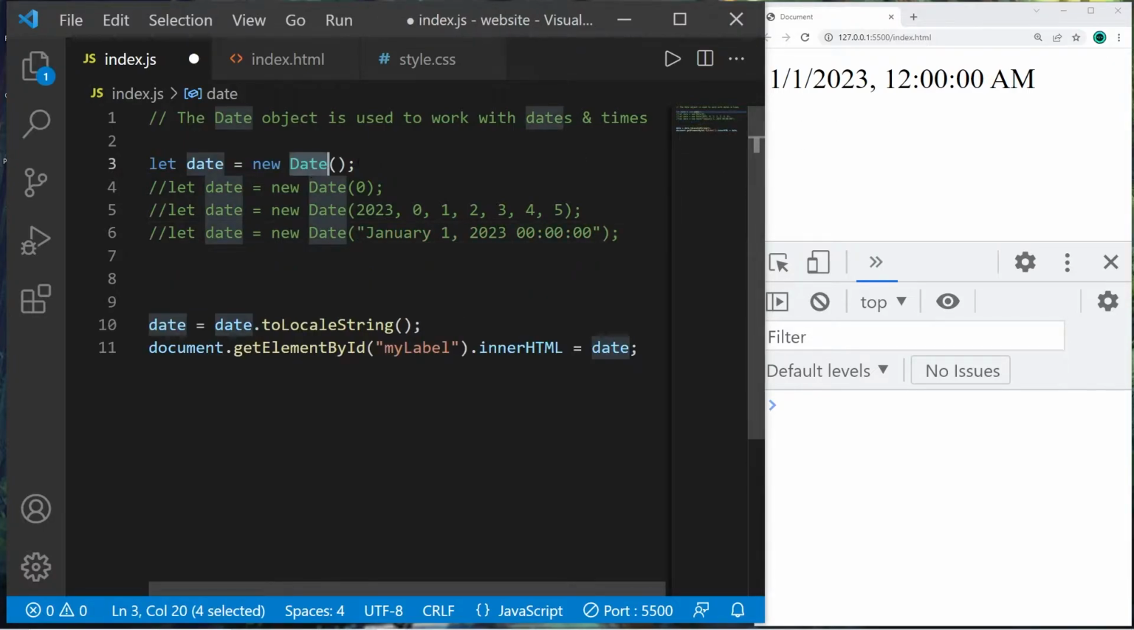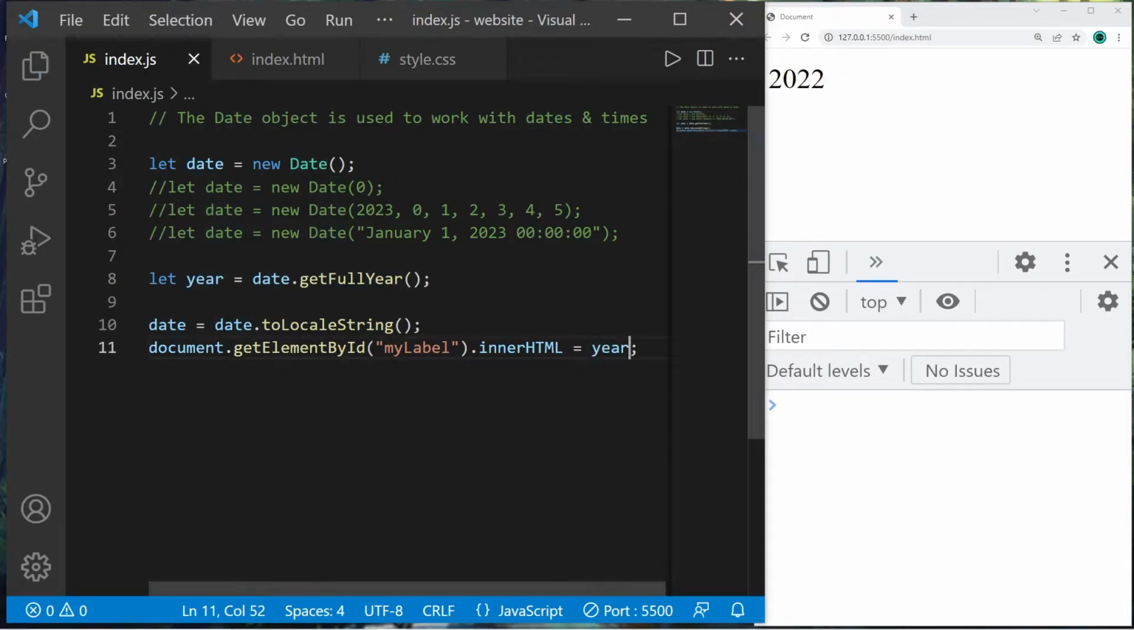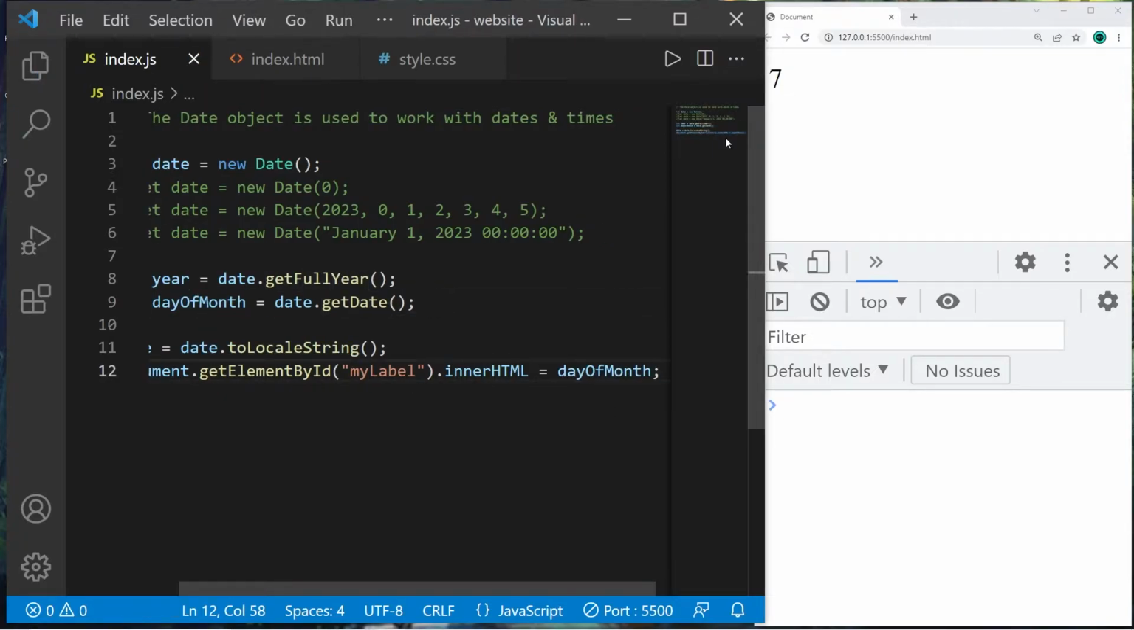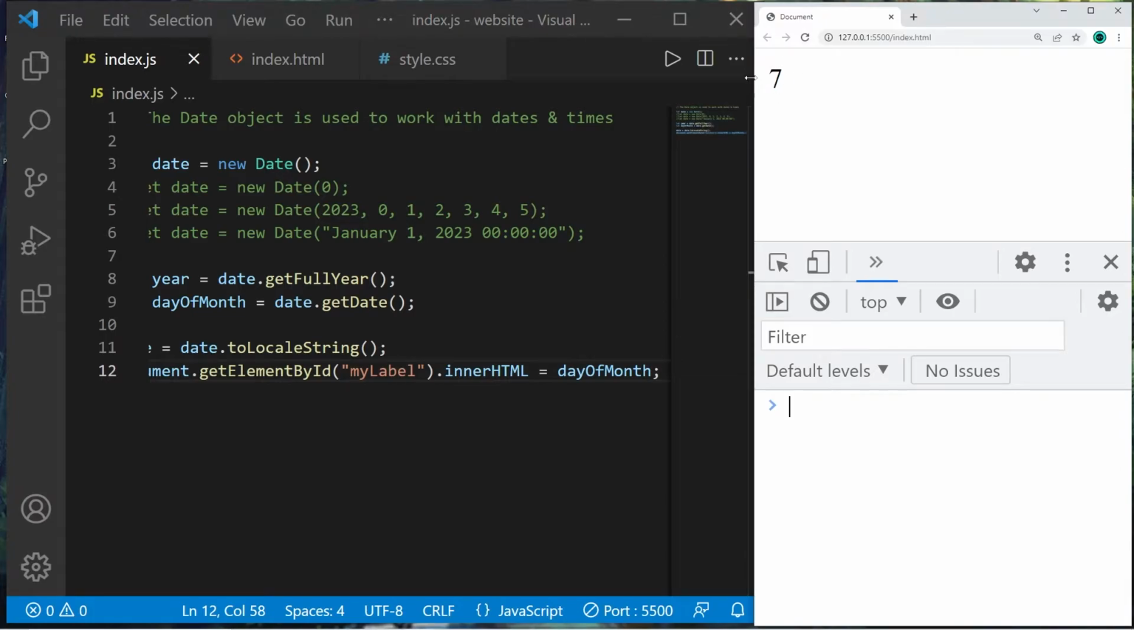You can even get properties from a current date. If you need the year, we could assign that to a variable. Let year equal date.getFullYear. And let's display this. So the current year is 2022. Day of the month, dayOfMonth. The corresponding method is getDate. Let's display dayOfMonth. And it is the 7th currently.